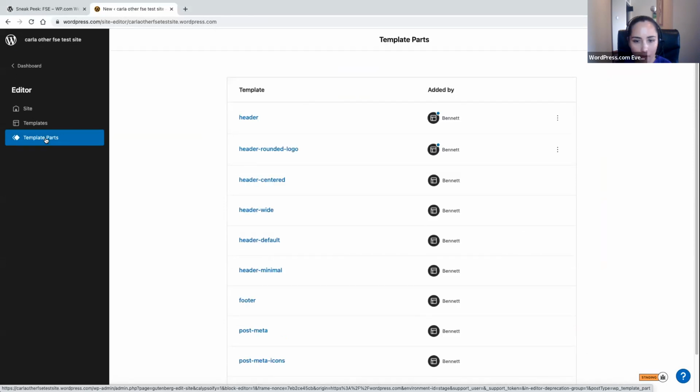Basically, the difference is that a template part can be used in several templates. So for example, your footer can be used in different templates, in your homepage template, in your index template, in your page template, and any other custom template that you have there.